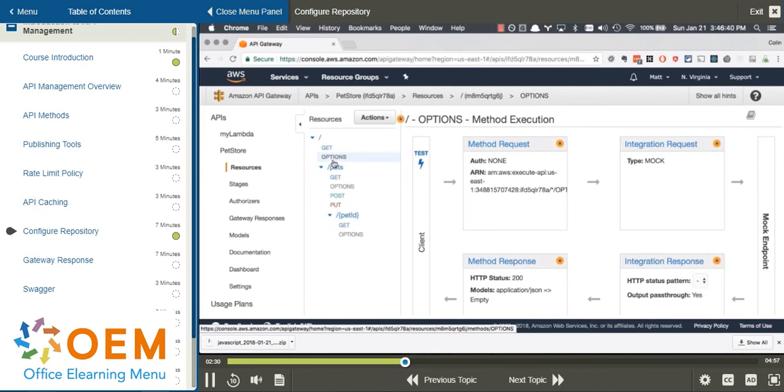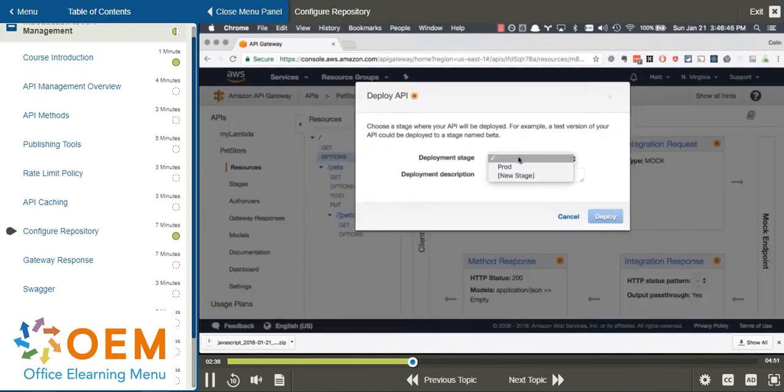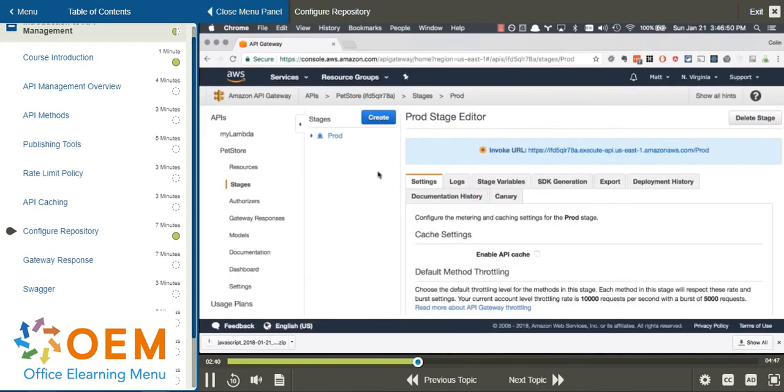And again, with any of these updates to your API, you would have to deploy your API to a stage to make sure that those updates get added, so that the changes you made for the CORS were appropriately deployed.